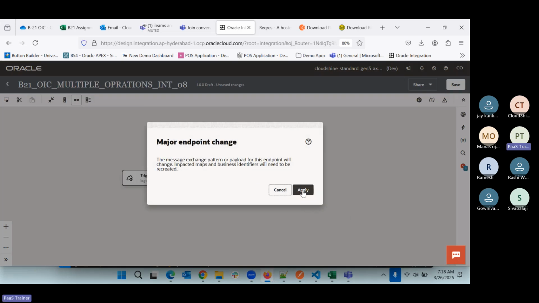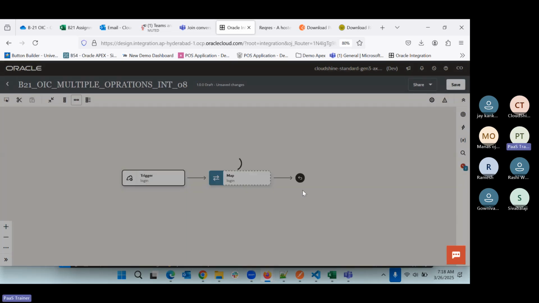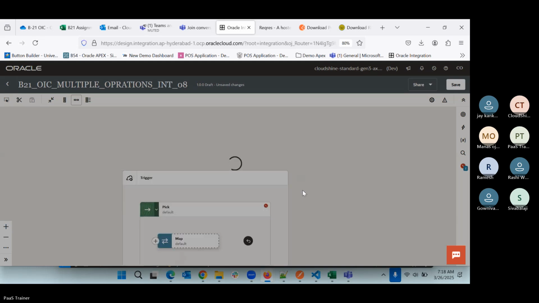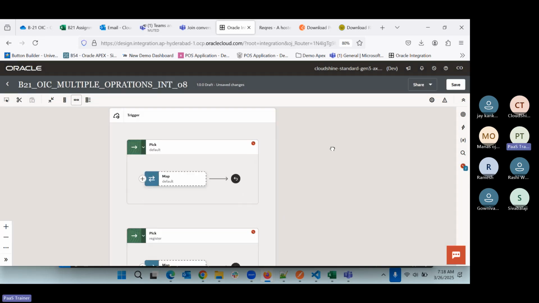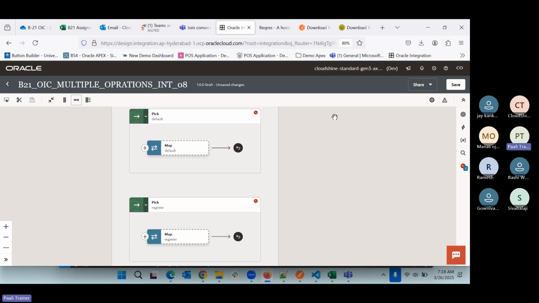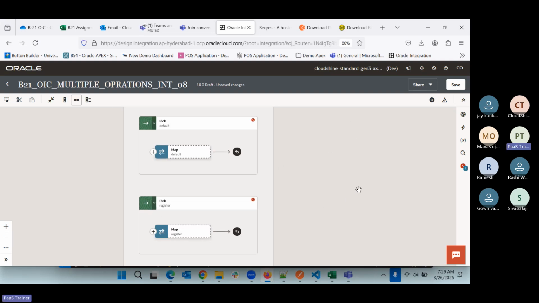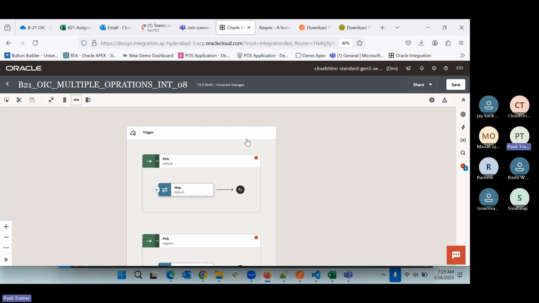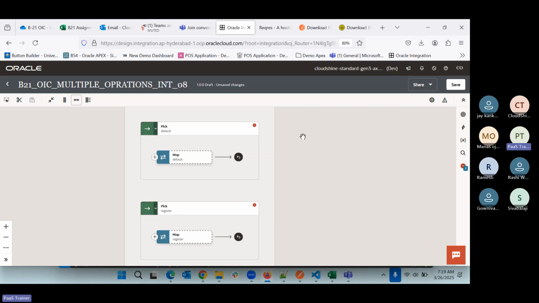For the major endpoint changes, we can say apply. So if you see what has happened now, our whole flow got changed. What got changed in this one? First, only one trigger was there and it was going as one flow. But now it is going this way. It means a pick method came.